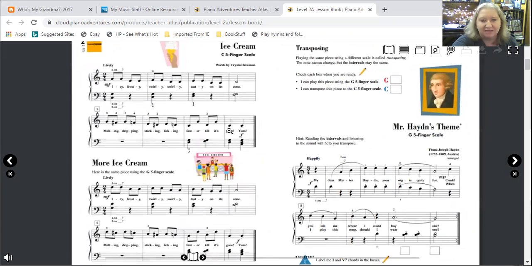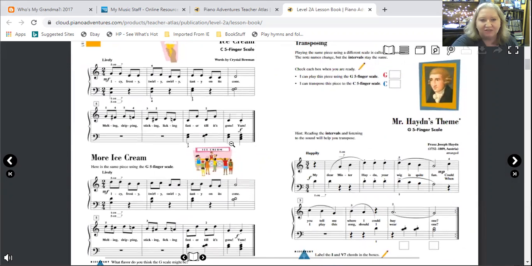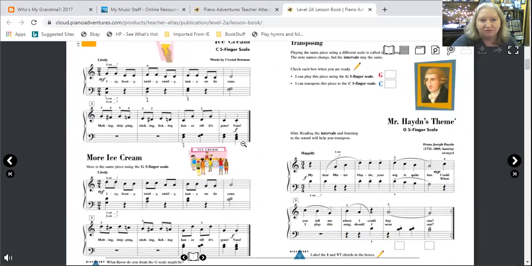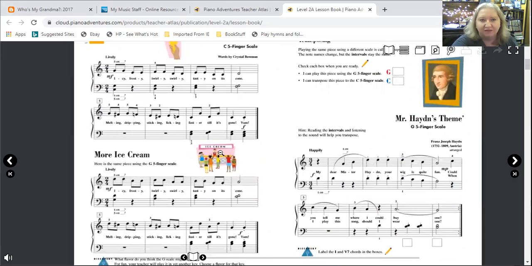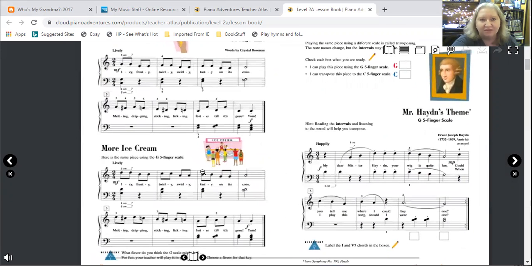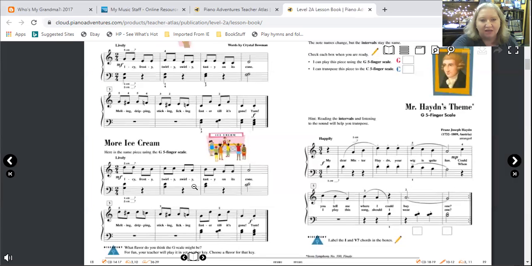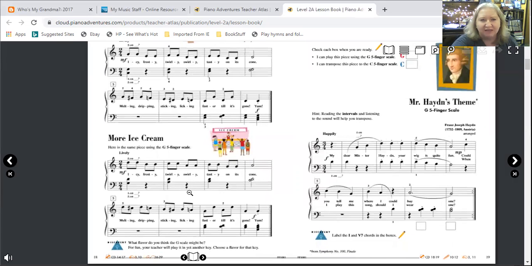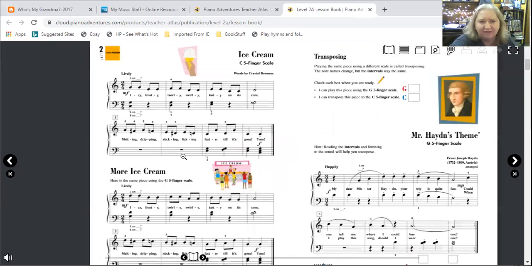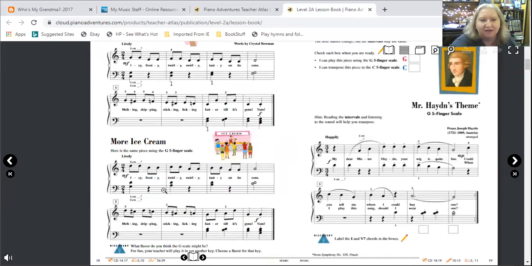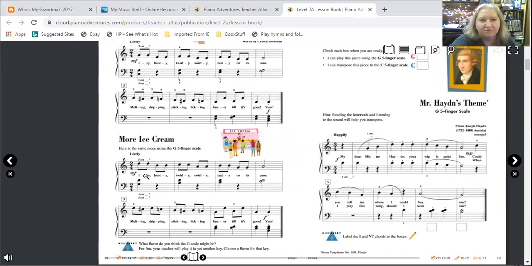You first play the C with an E and a G in the bass, and then you play a C with a full C chord in the left hand. Now look at More Ice Cream. It's the exact same song, and you're just playing it in a different key. They've updated the pictures on this, by the way, in 2020, which is kind of fun. The intervals are exactly the same.